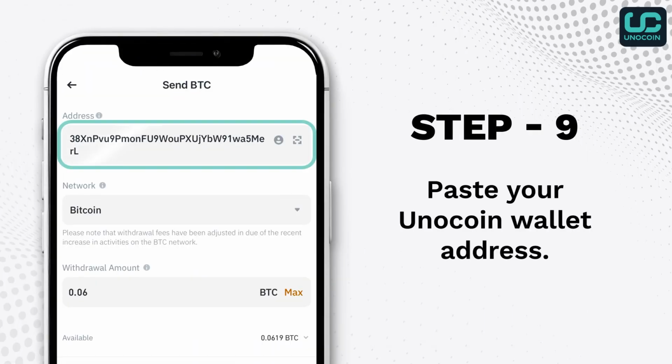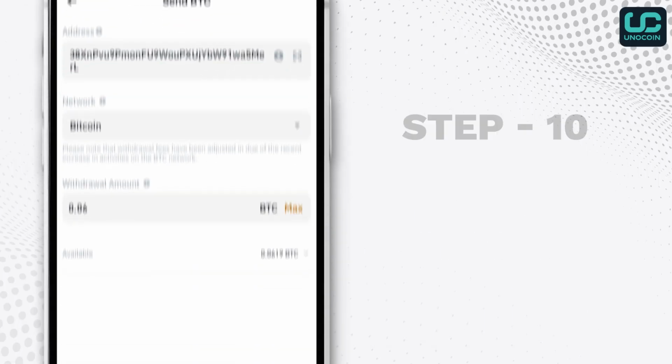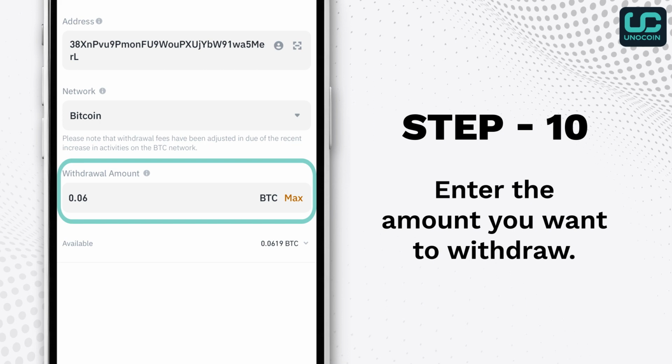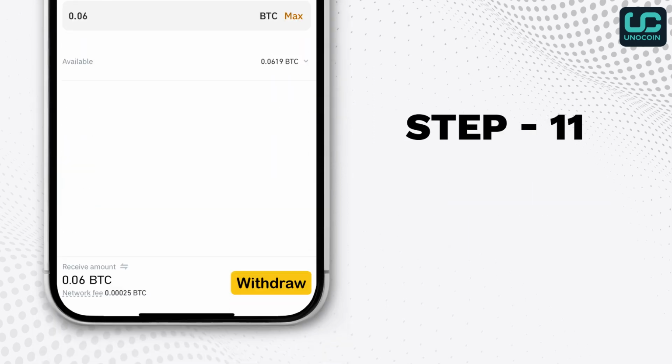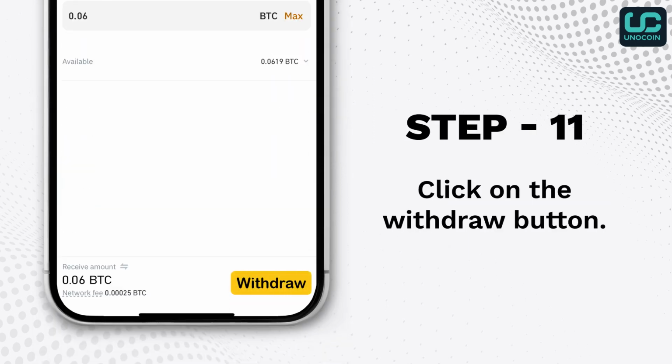Paste your Unocoin wallet address. Enter the amount you want to withdraw. And lastly, click on the Withdraw button.